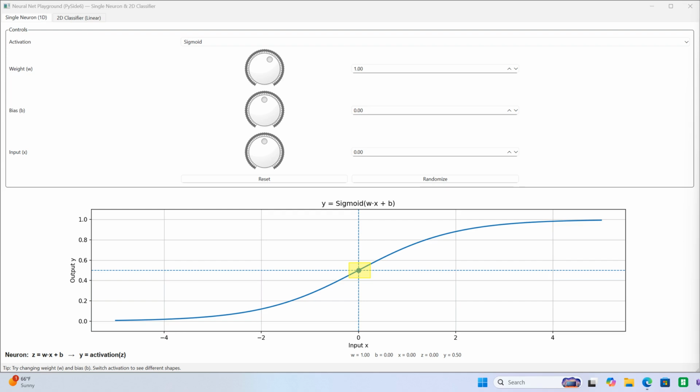The dot on the curve marks the current input and output values. The horizontal position shows the input X, and the vertical position shows the resulting output Y after the neuron applies its weight, bias, and activation function. This point works like a moving pin.